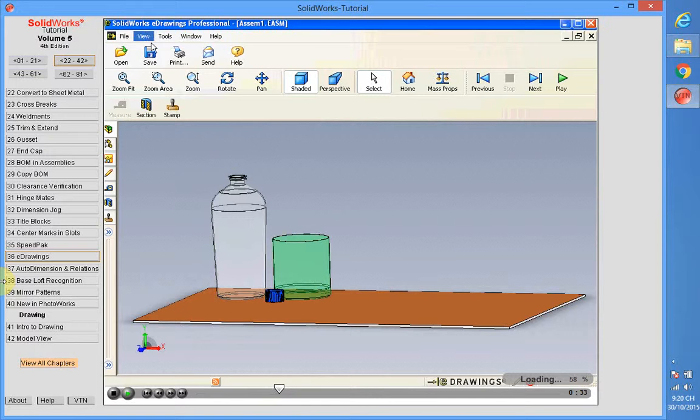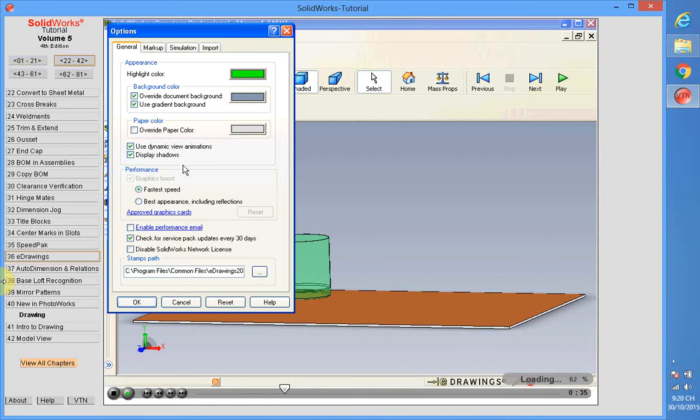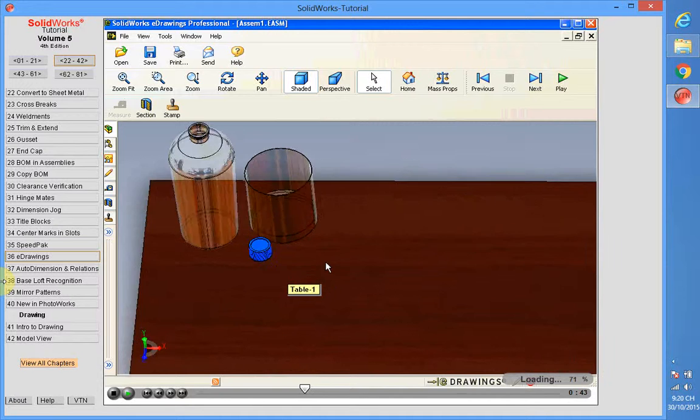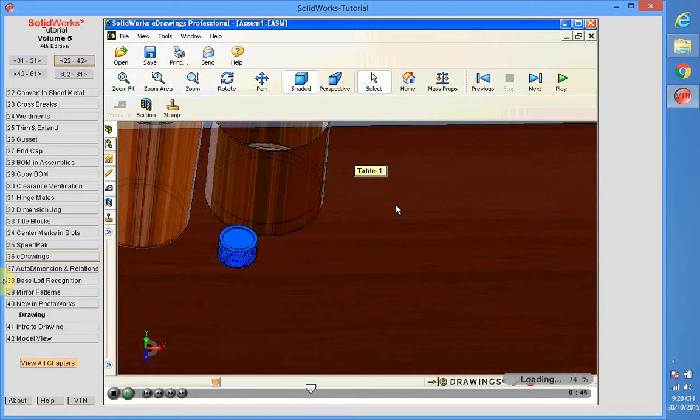Now go to Tools from the main menu, select Options, and under Performance, let's select Best Appearance, including Reflections. Click OK. In SolidWorks 2009, eDrawings now supports appearances, scenes, and lighting that you defined in SolidWorks, as well as in assemblies. Also, SolidWorks now applies floor reflections as well.